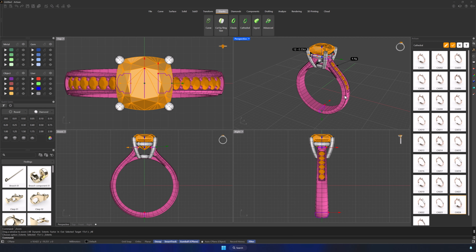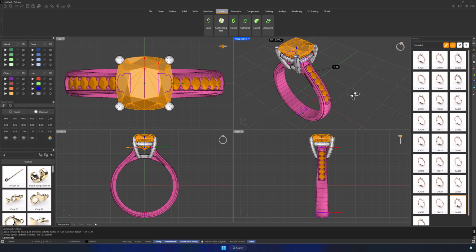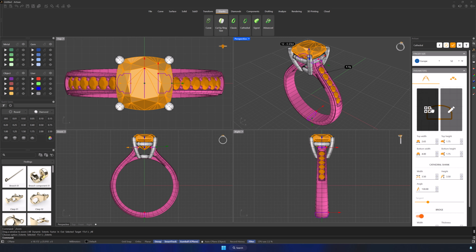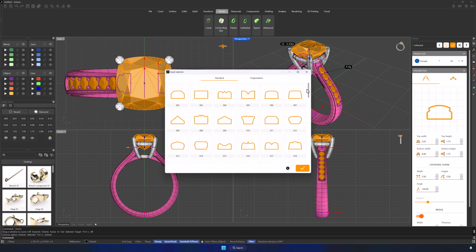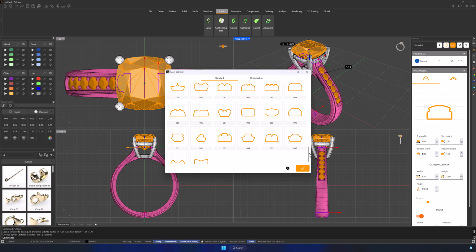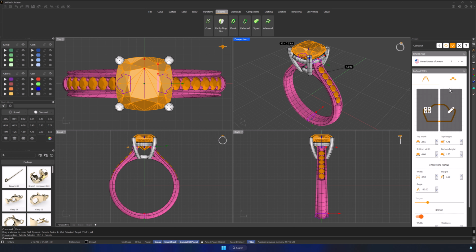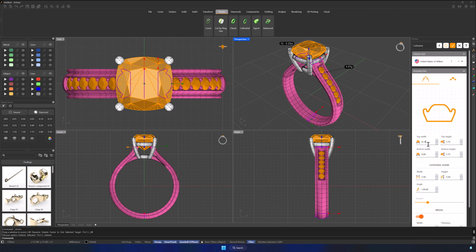Then Zoom Extends All. Next, edit the shank, changing the profile to 096. Don't forget to change the size to match the reference curve. Select United States of America and size 7. Increase the top width to 4.15 millimeters and set the bottom width to 3 millimeters.